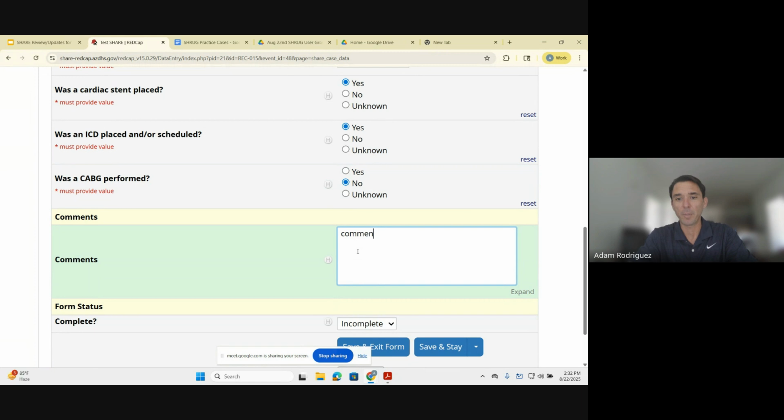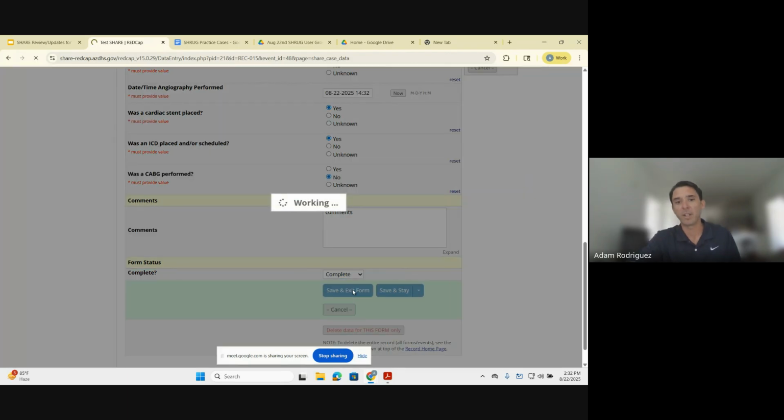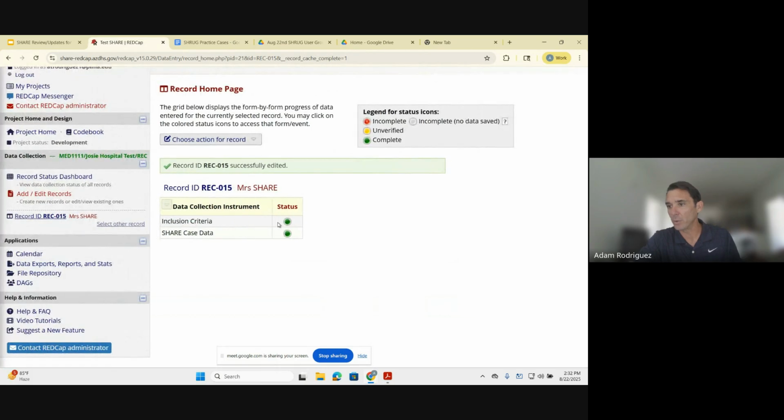Beyond that, comments. Again, a lot of you have been dropping in some narrative to explain it, and I super appreciate that. I'm pretty sure of all this information. I'm just going to hit complete and save and exit form. And we once again have another record generated with 2 green dots there.